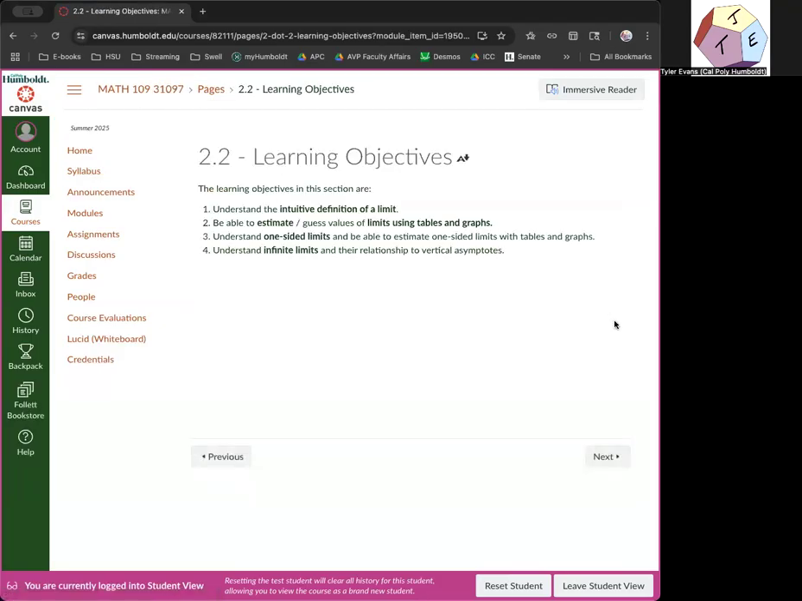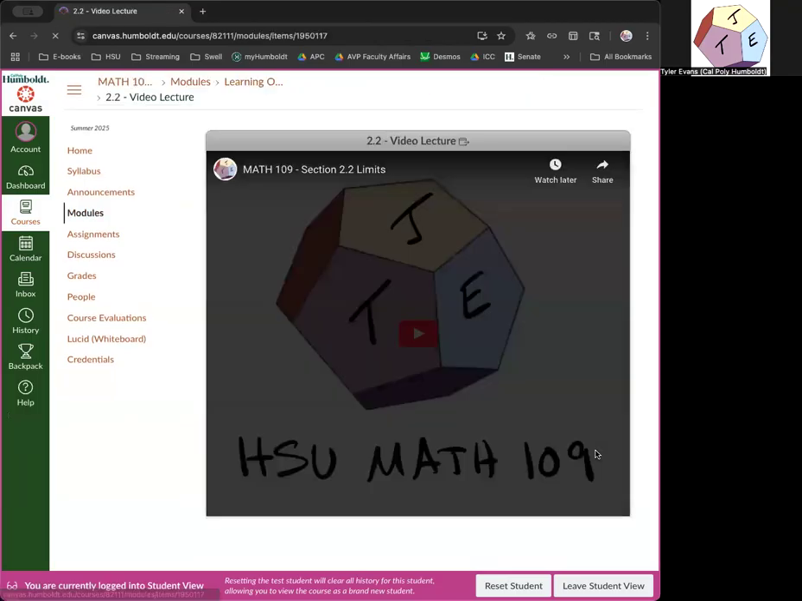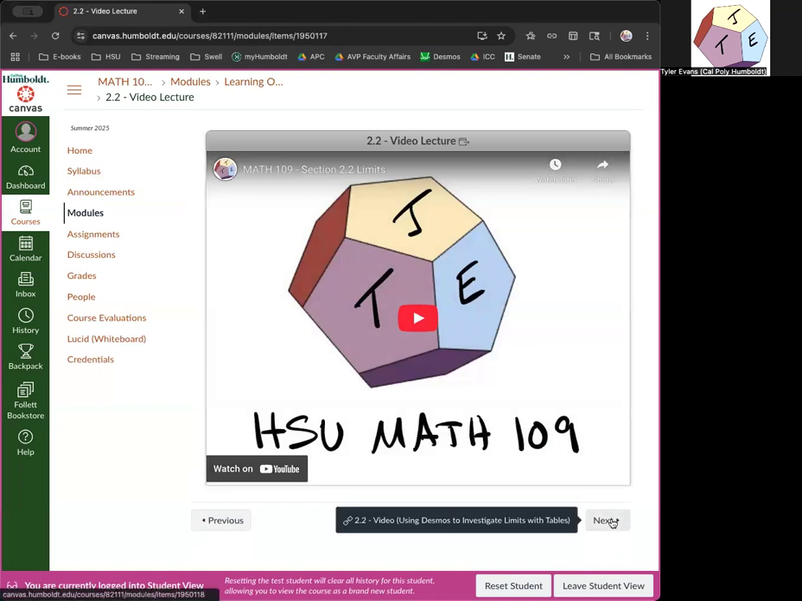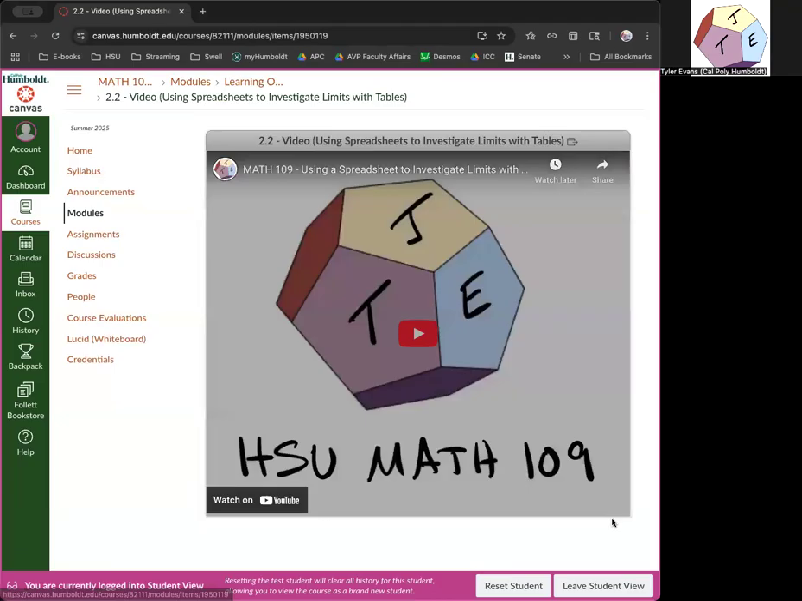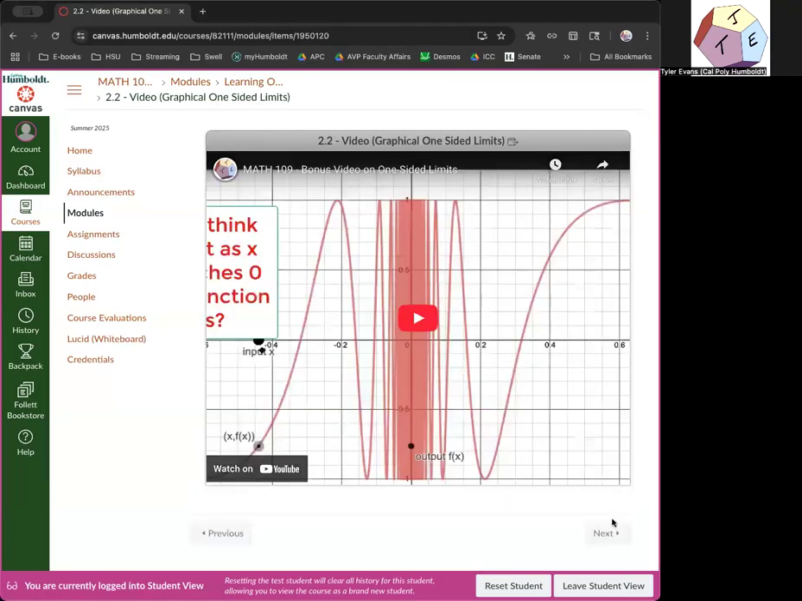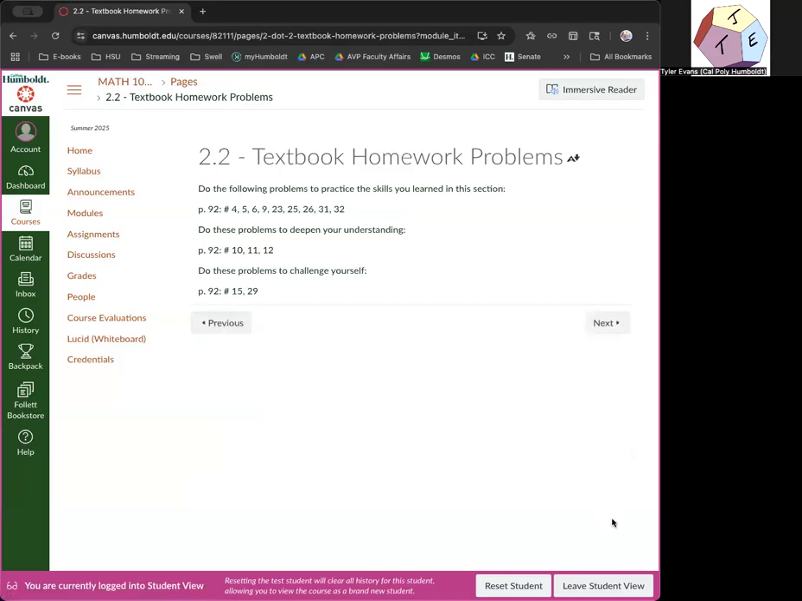You click next, you go to the next topic. Learning objectives are to get an intuitive definition of limit, estimate it with tables and values, one-sided limits, and so on. Then lecture video. I think this one has more than one because I'm demonstrating how to use different software, Desmos, Google Sheets, and so on to estimate the values of limits, one-sided limits, and then suggested problems. All right, so that's kind of the day-to-day flow.